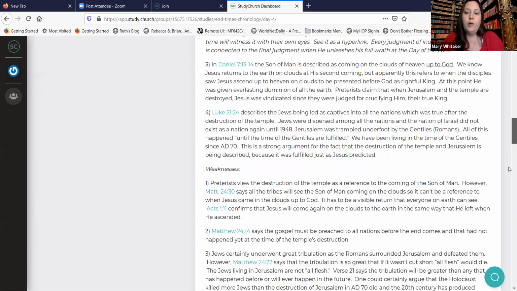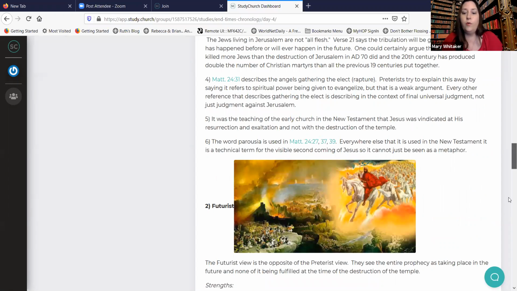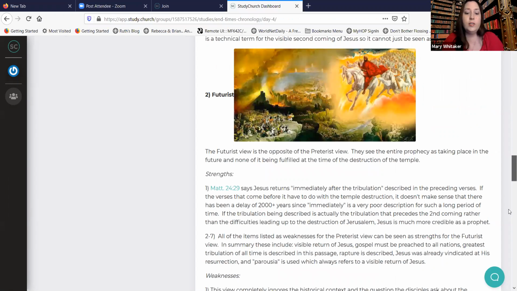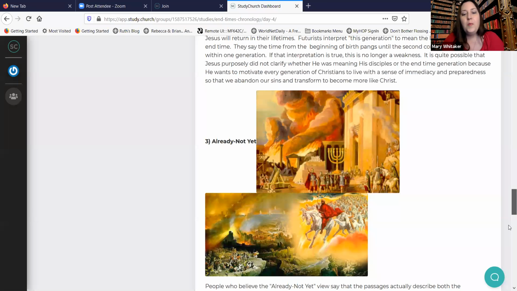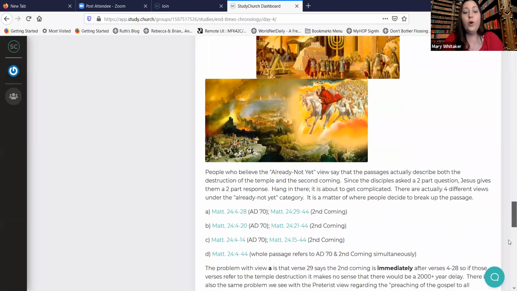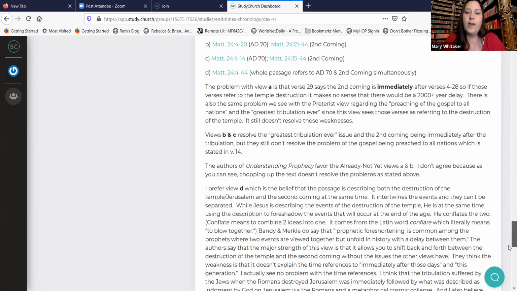If you keep going, it tells the strengths and the weaknesses of each of these views, because I want you to be informed and make your own decision about what you believe. I do share with you what mine is. But as you can see, under already not yet, you're going to see 4 different views. See where it says all those different parts of Matthew? That's where they break that up.